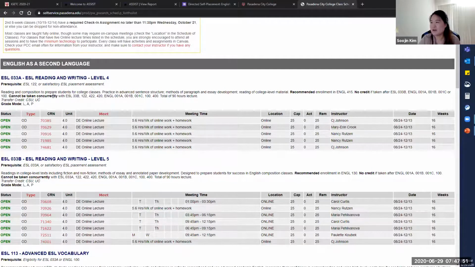Right now, everything is open because no one had registered for classes yet. But as time goes on, you're going to see status being changed, right? If it says open, perfect. There's seats for you. You can go ahead and register. If it says wait list, then that means the class is full, but the professor is still willing to accept some students under the wait list.